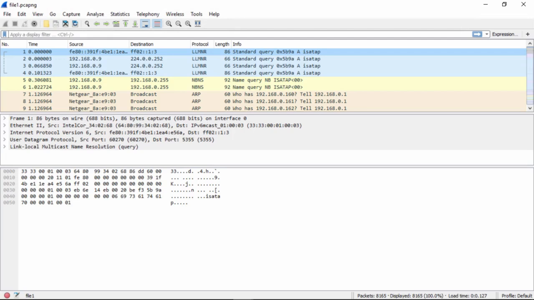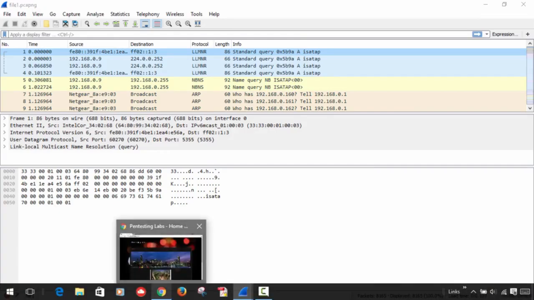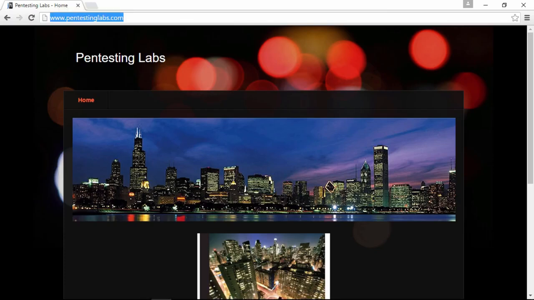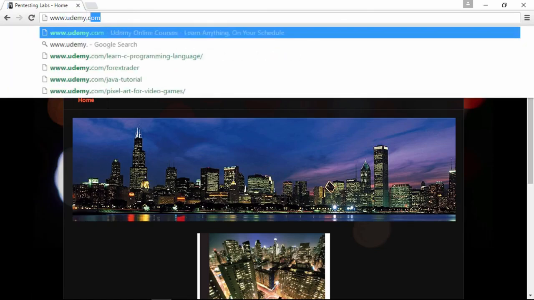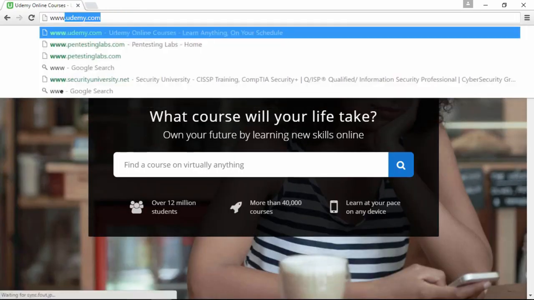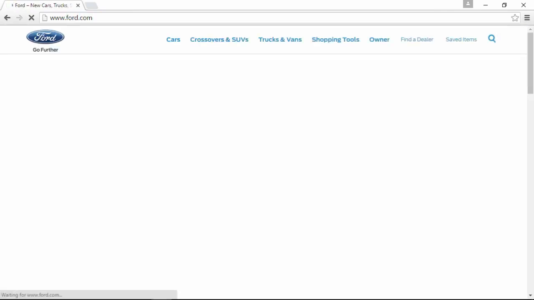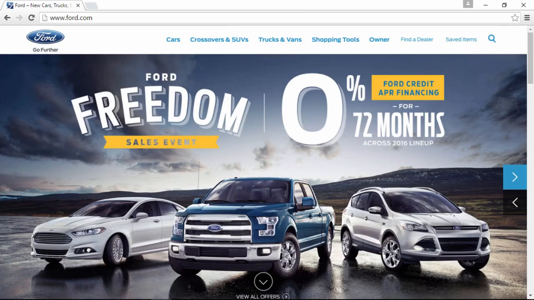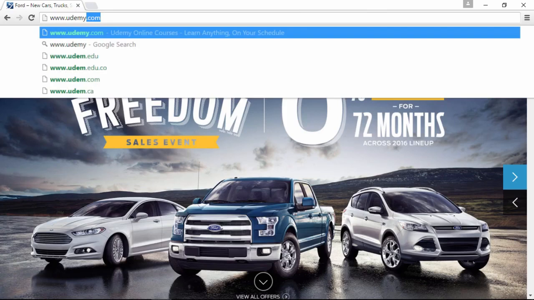So now, before we go into these three main sections of the window, which is the intent here, I want to show you what this packet capture actually is. So what I've done is, in this packet capture, I went to two places. I went to udemy.com and I went to fordmotorcompany.com.